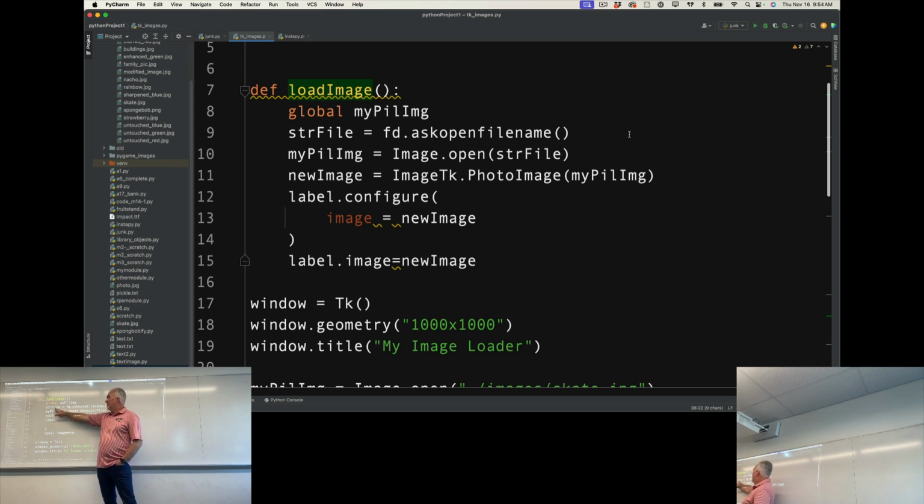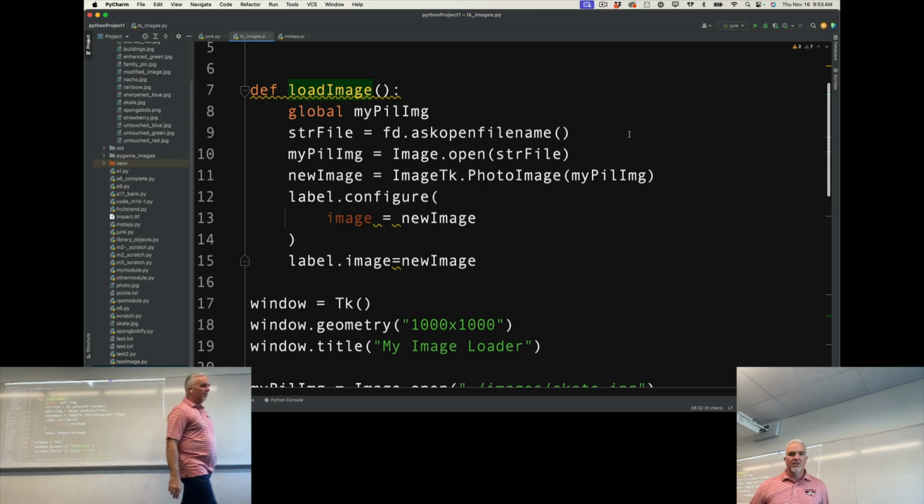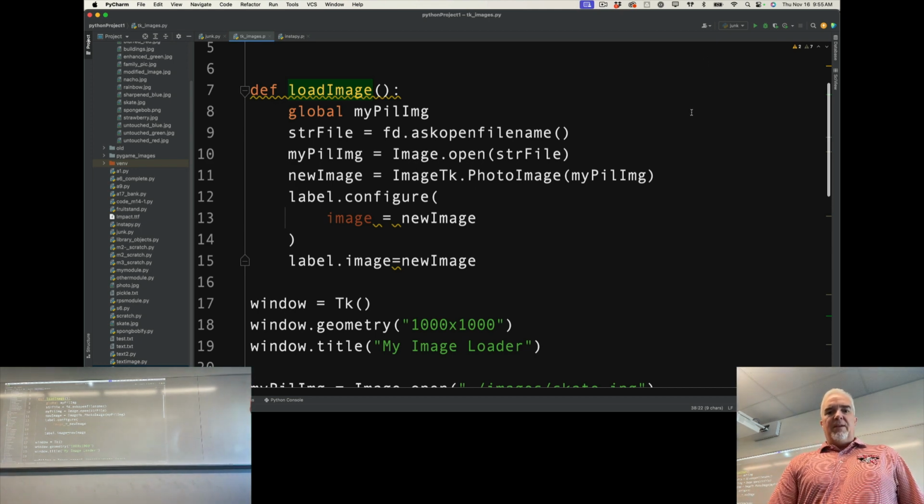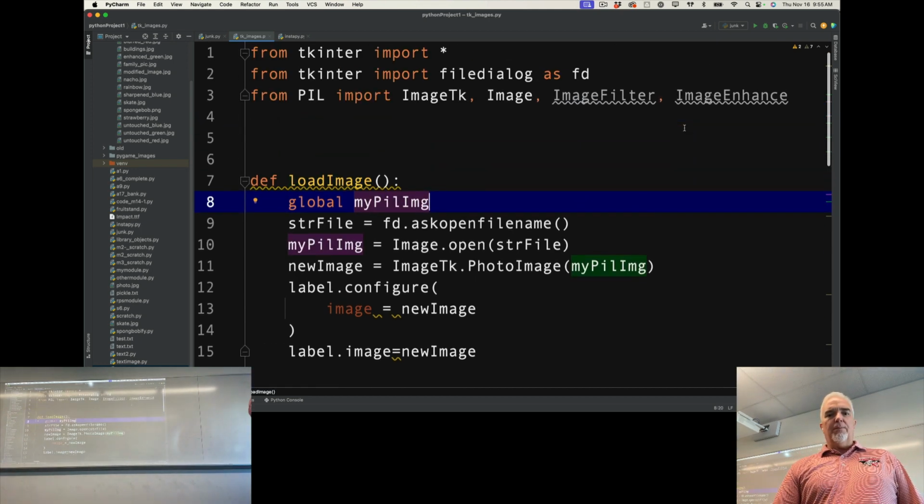But what I'm going to do is take a string and set it to ask open file name so that the user can have a graphical user interface for opening whatever file they want from their computer. It's going to open it as a Pillow image, and then it's going to convert the Pillow image to the PhotoImage so that it can display it on the label. And so it's putting it on the label and making sure that it's completely set there. And so that's the whole program right now.